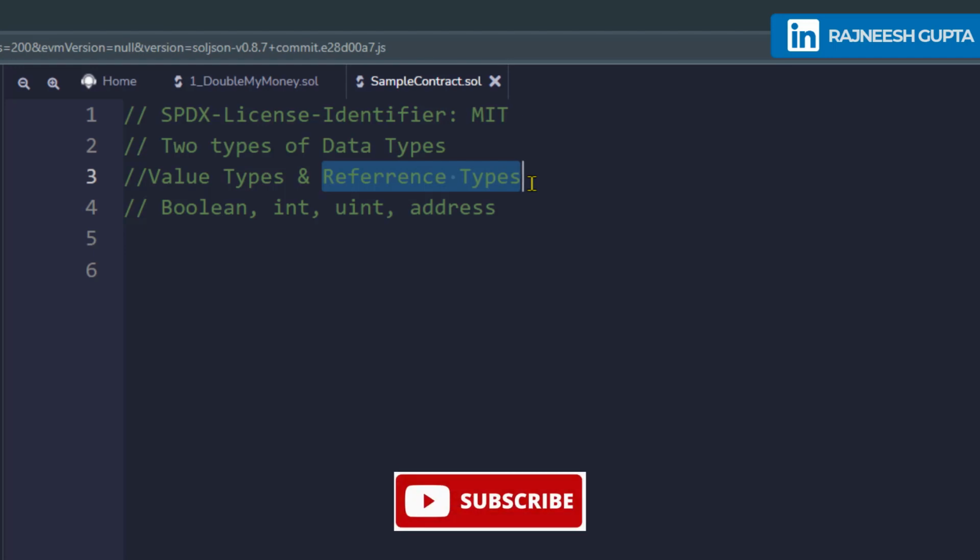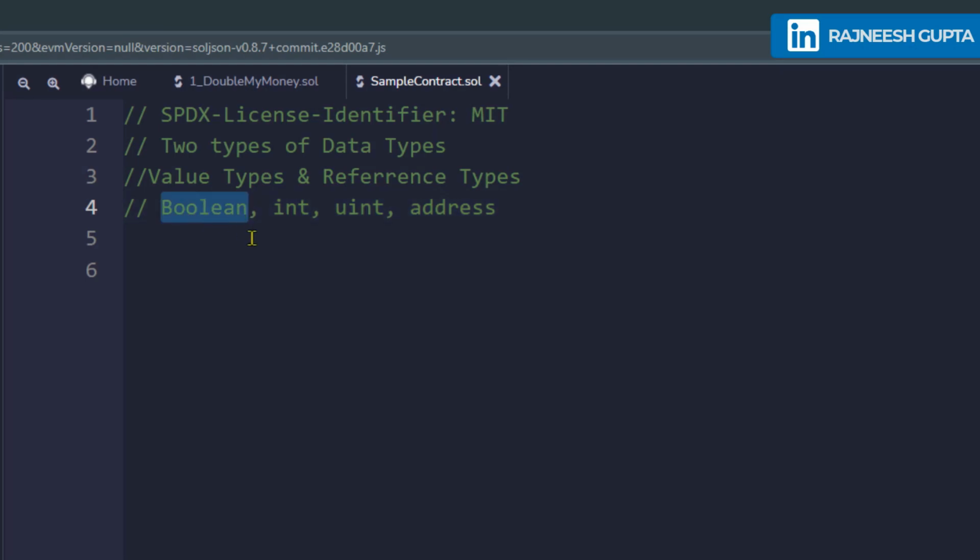In this video, we are just going to talk about the value types. We'll discuss boolean, integer, unsigned integer, address, and there's one more which is bytes32, which is not really that important, so we'll probably cover it in another video. So let's begin. Let's understand the boolean first.